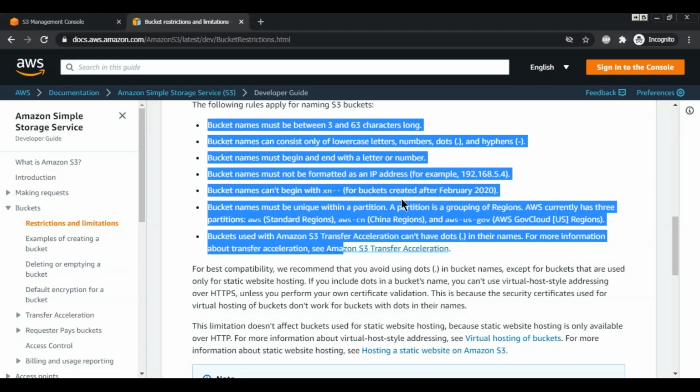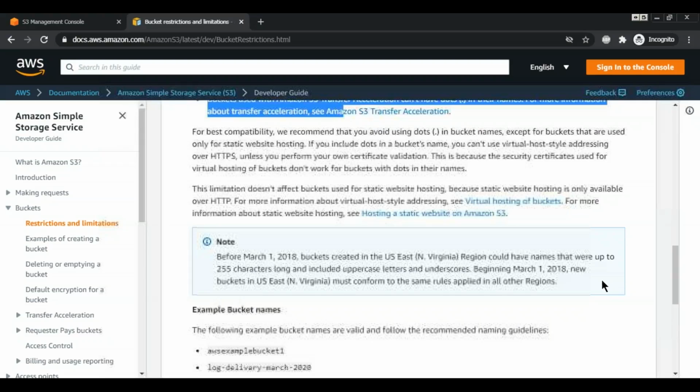Some older buckets might be there, which your company or somebody else might have created prior to 2017, which had uppercase or were more than 63 characters long. It was possible, now it is not possible. That is only in the North Virginia region. Now in North Virginia also, you have to follow these standard rules. So that's what they put as a note here. Before March 2018, buckets created in the US East North Virginia region could have names up to 255 characters and included uppercase and underscores. So if you see anything like that, it is still a valid bucket which was probably created a long time back. You can still continue to use them, but if you try to create one now, it will not allow you.